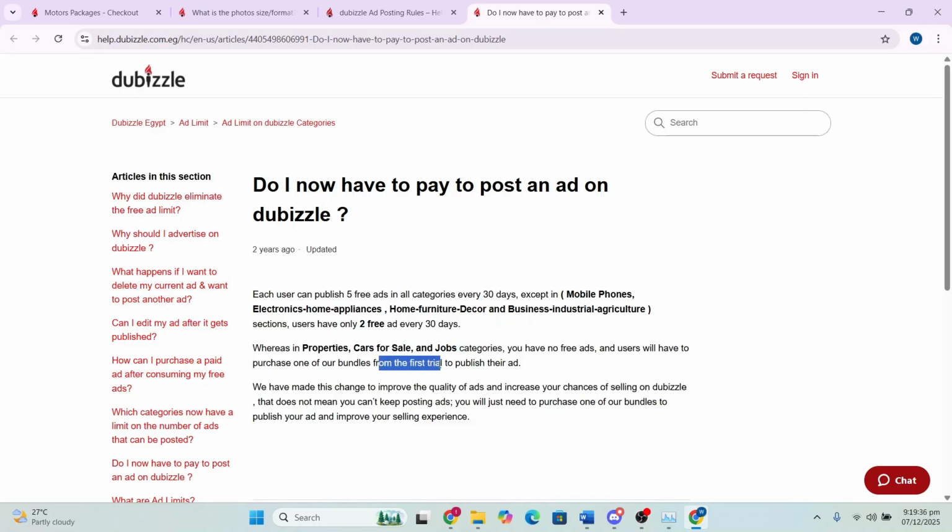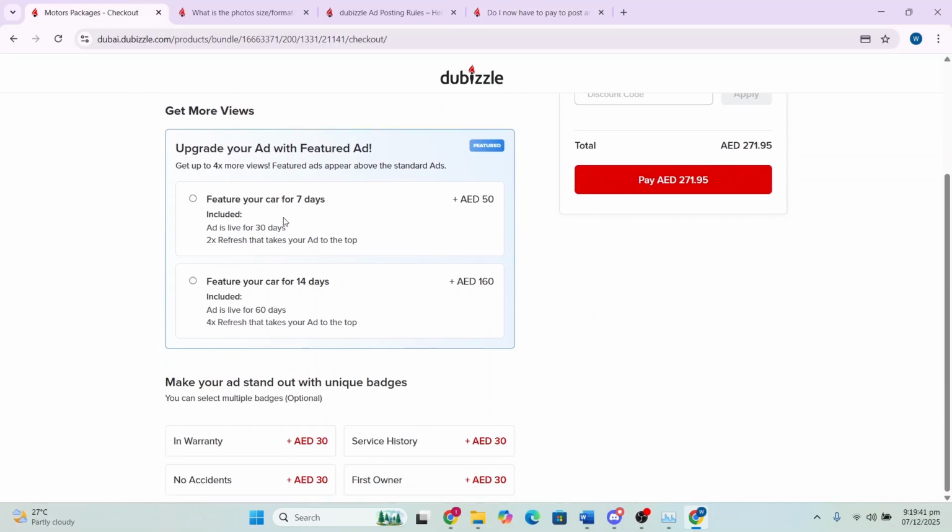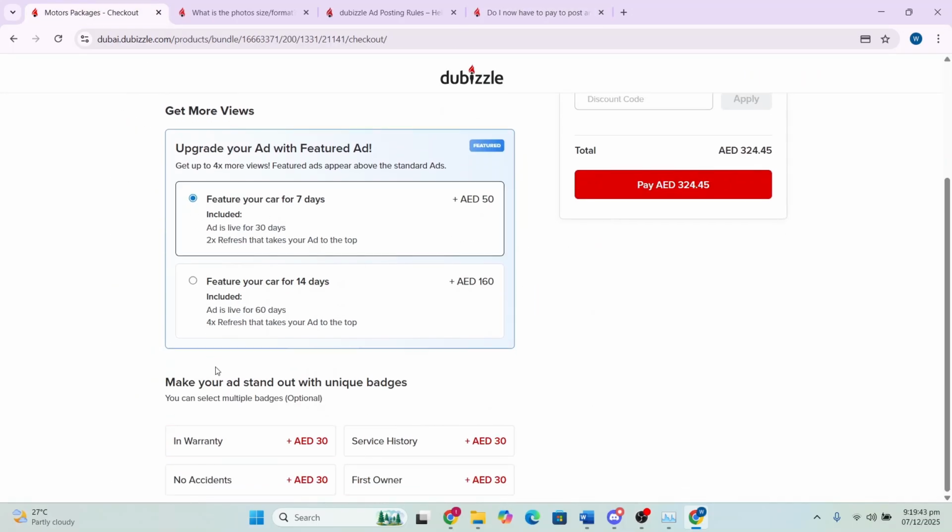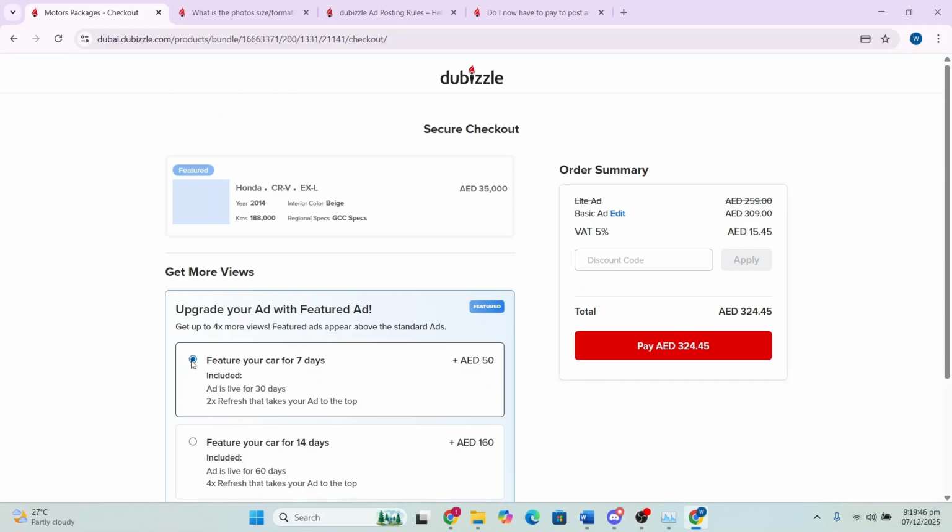So they give you a first trial to publish the ad. Then after that, you have to pay. So all you need to do is just select a plan right here, and then you just go ahead and pay for it. So come here, click on pay.